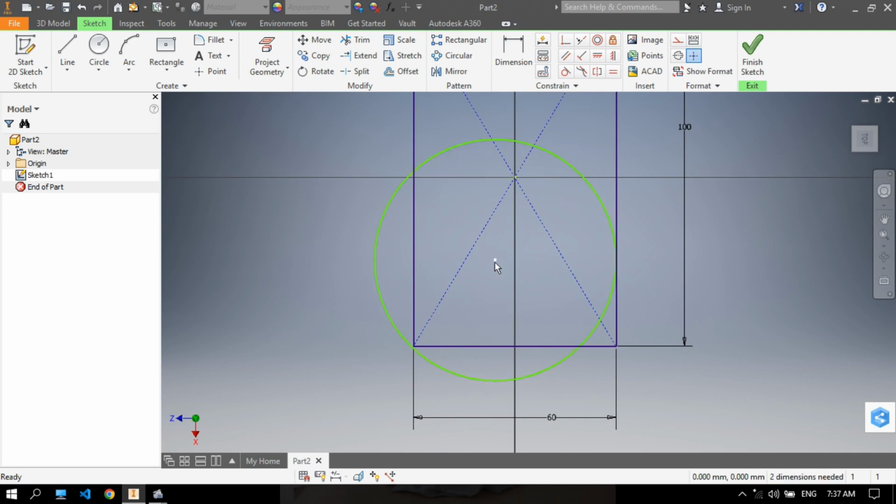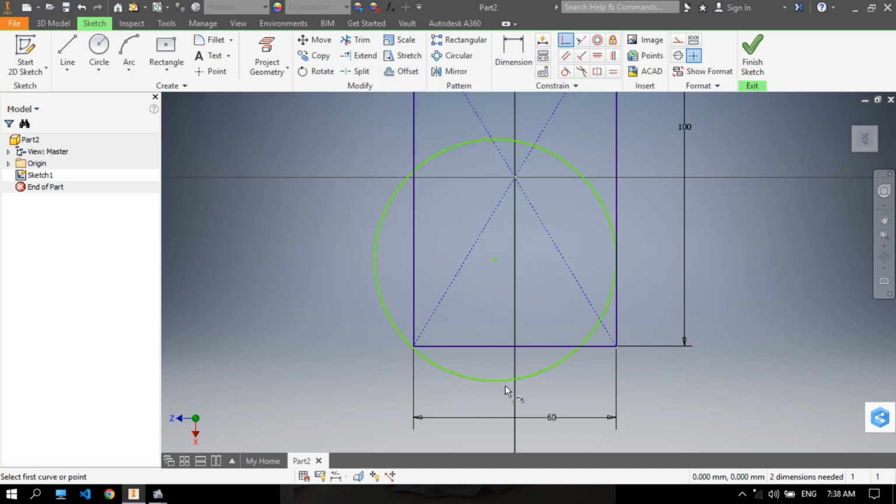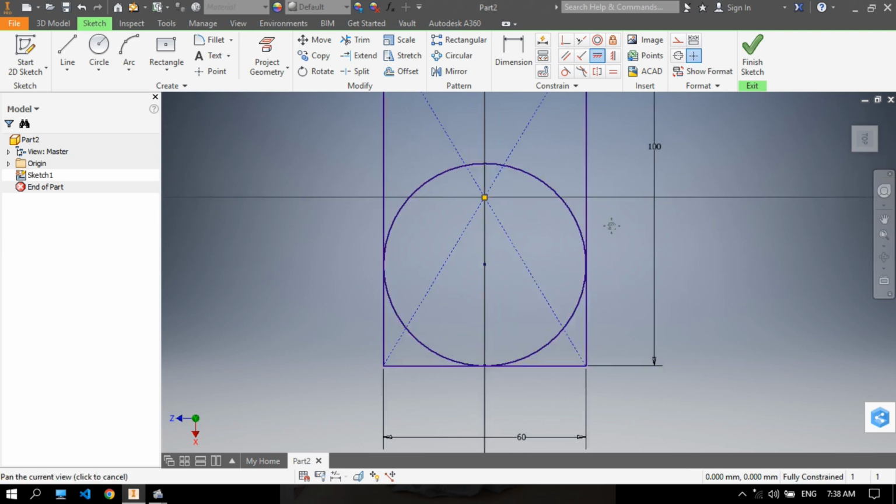So we make a relationship here. Choose the constraint, then choose coincident here. Click that circle and that point to make them coincident, and then the horizontal constraint on that point.